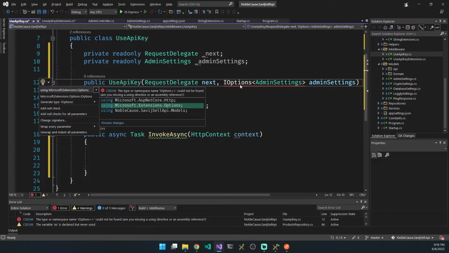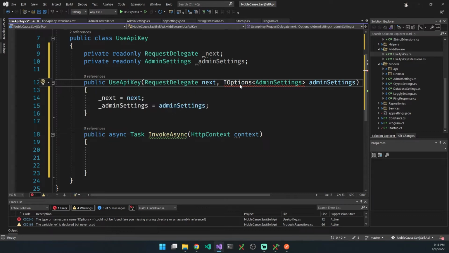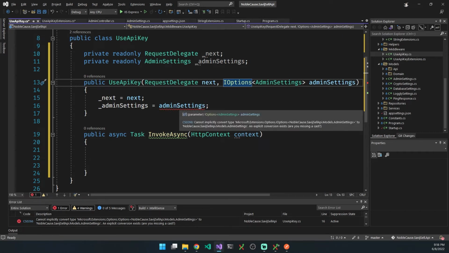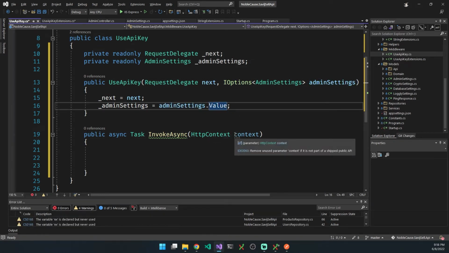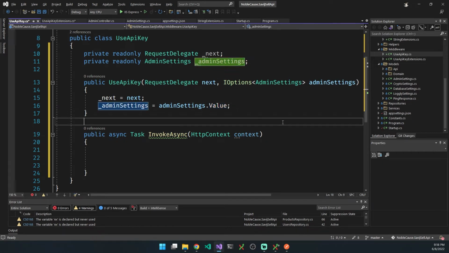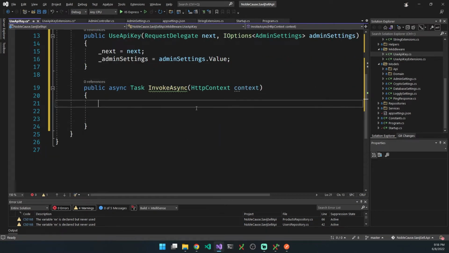So we're going to add the using with Alt-Enter for our extension options. And now this is actually an IOptions, so we need to do a .Value on that, and that will be our admin setting to store in this variable. So that's all we need for the constructor. Now we just have to write the logic for our middleware.